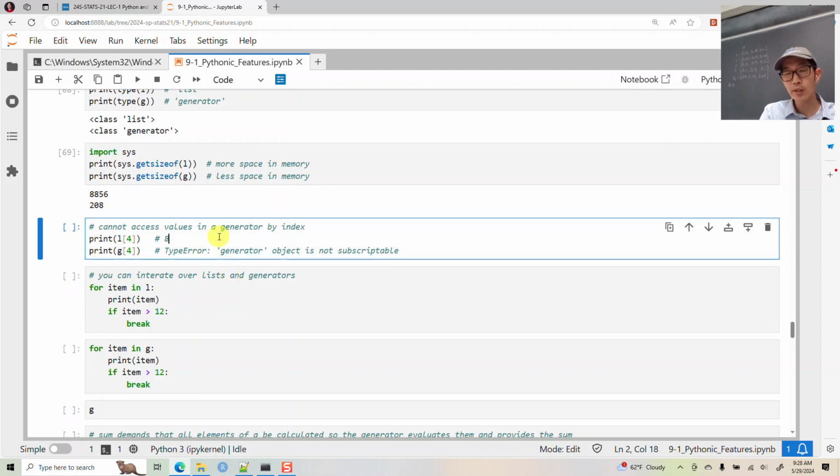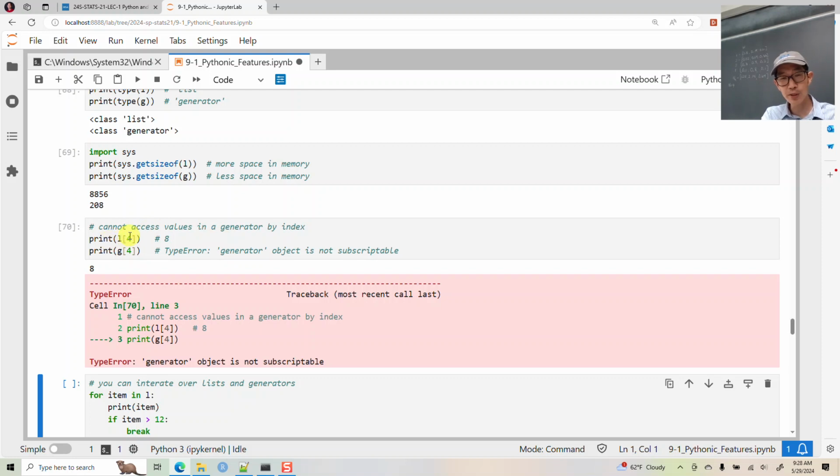So one thing is with the list comprehension, you can go right away and say, hey, give me the 4th thing. Whereas the generator, you can't ask, hey, what's the fourth thing off the bat, okay? So with the list, you can say, hey, what's the fourth item? Or I guess index 4.